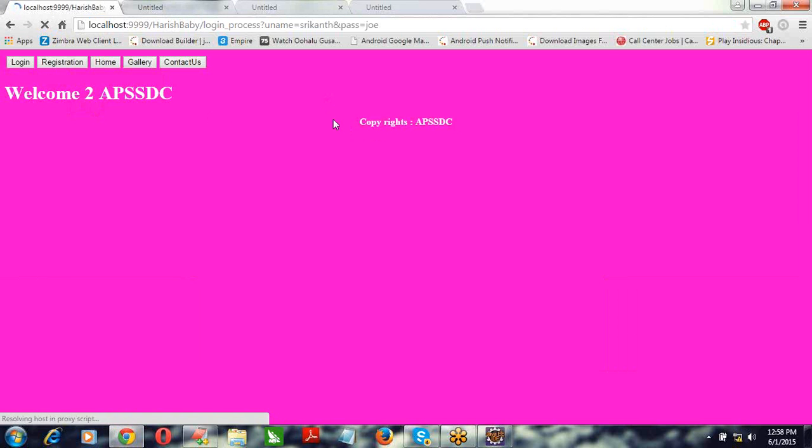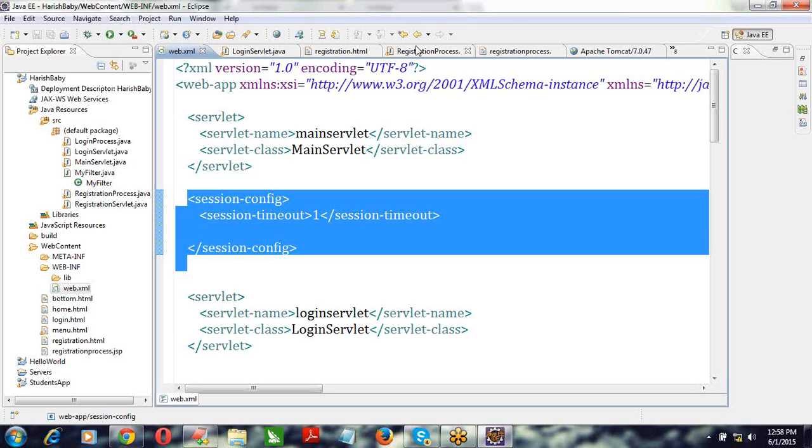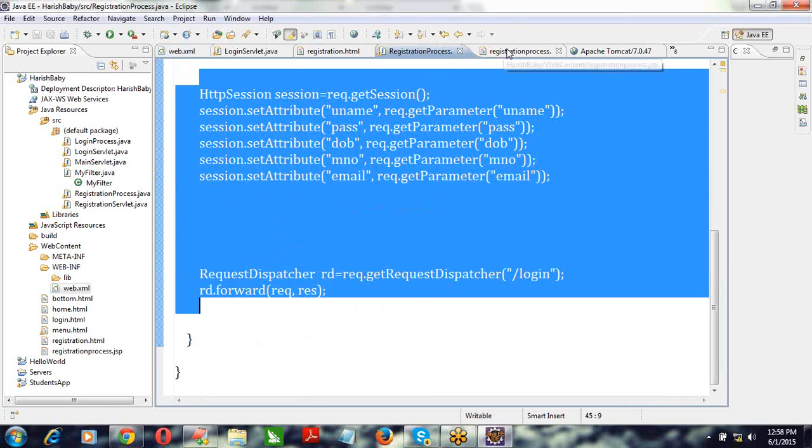So welcome to AP SSDC. Previously we stored the data into the session object. In the registration process Servlet we stored the data. Now we write the same thing in a JSP page.